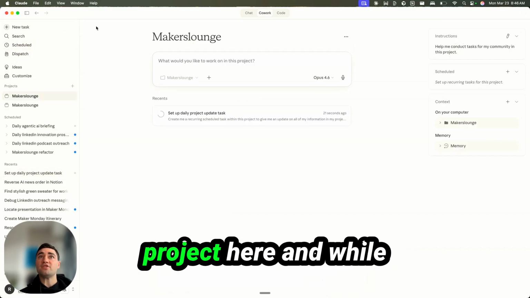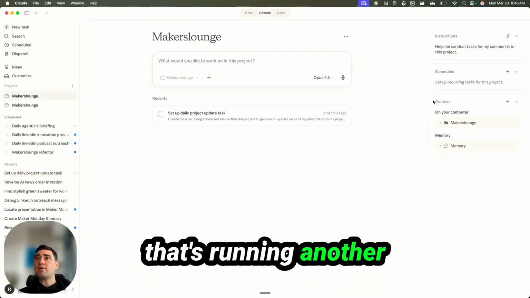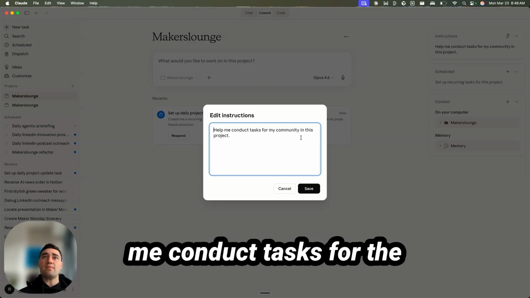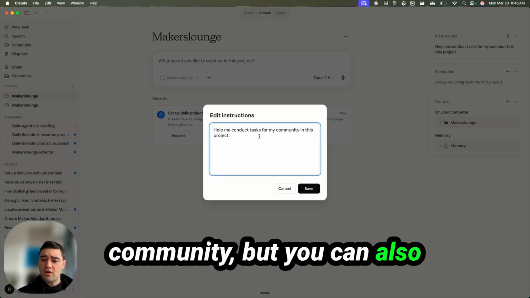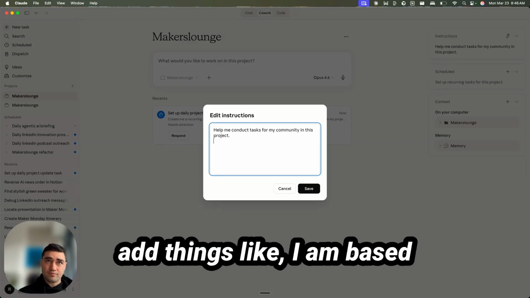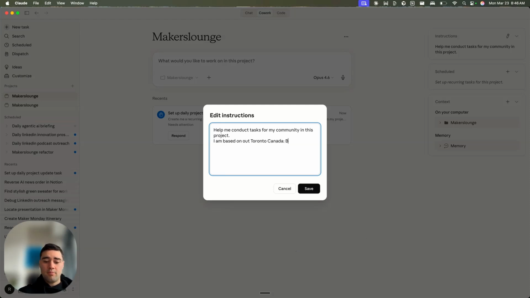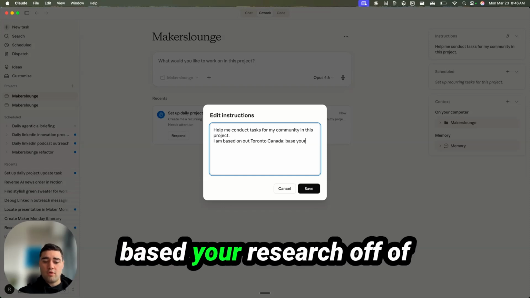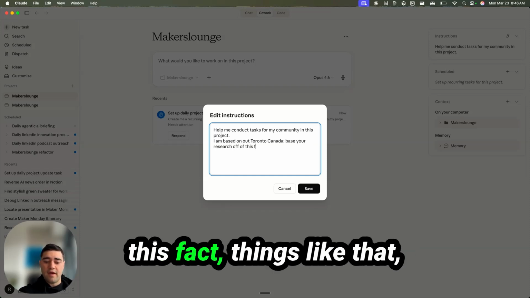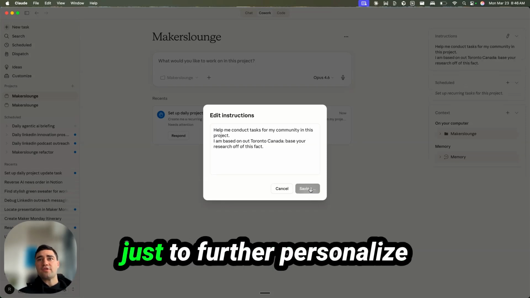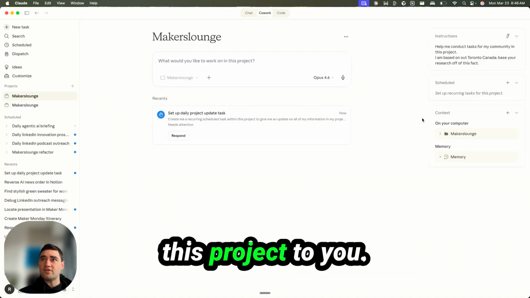You can go back to your project here, and while that's running, another thing is instructions. You can see here, help me conduct tasks for the community, but you can also add things like, I am based out of Toronto, Canada. Base your research off of this fact. Things like that, just to further personalize this project to you.